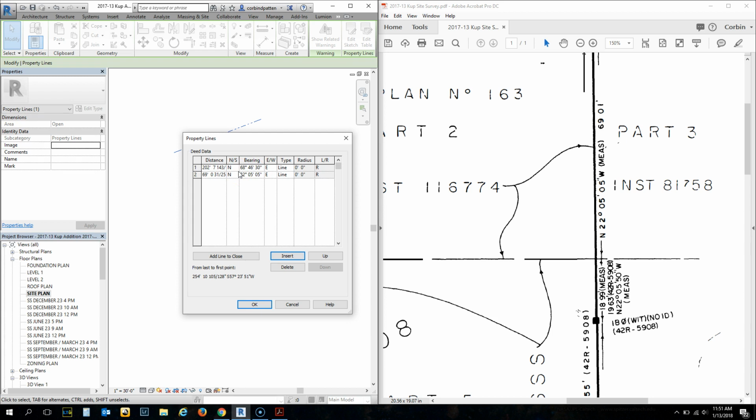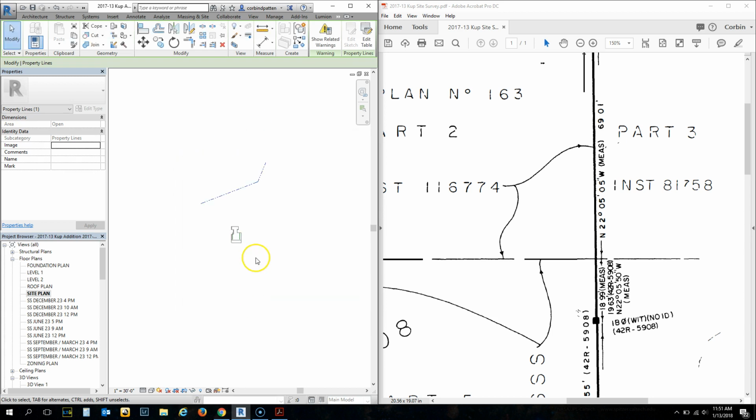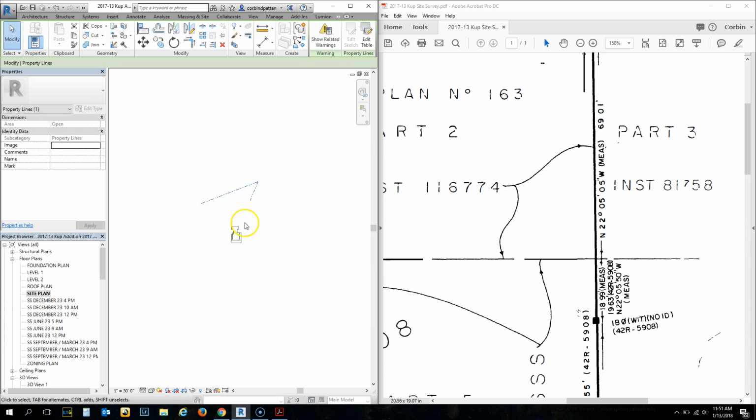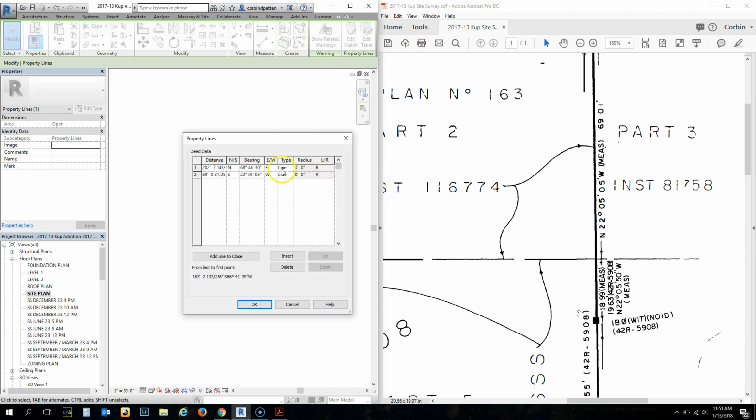So 0.5. Okay. So this is clearly not going in the right direction. So what we'll do is, since it's going south, we'll just reorient that. Still not right.